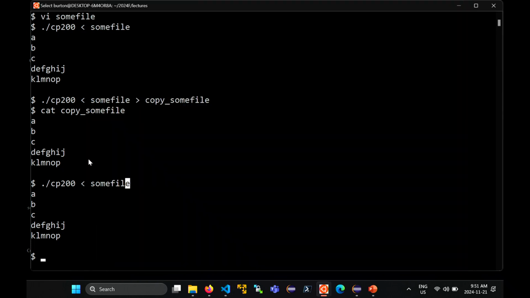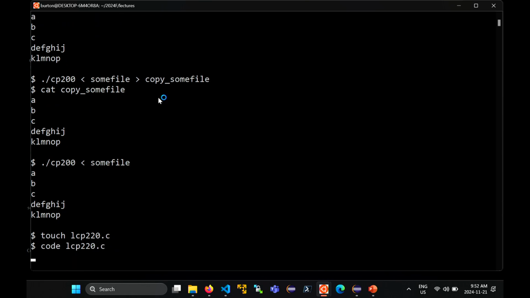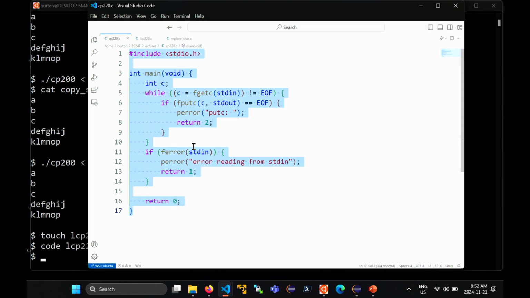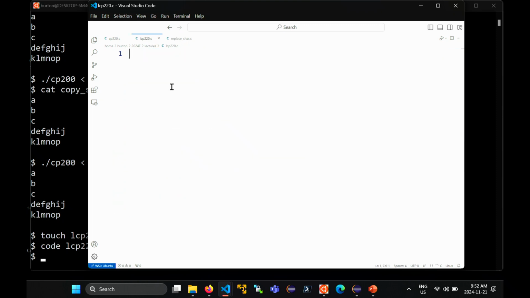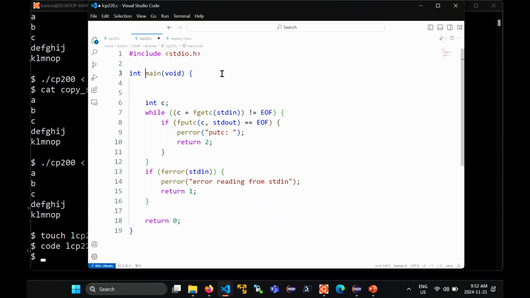All right, so this is copying a file one character at a time. So let's do copying a file one line at a time. I'm just going to copy this because the code is pretty similar. Instead of reading one character at a time, we need to read things one line at a time. Now the problem is when you read stuff one line at a time, you have to read it into an array somewhere. So we need to make a buffer or an array of characters.